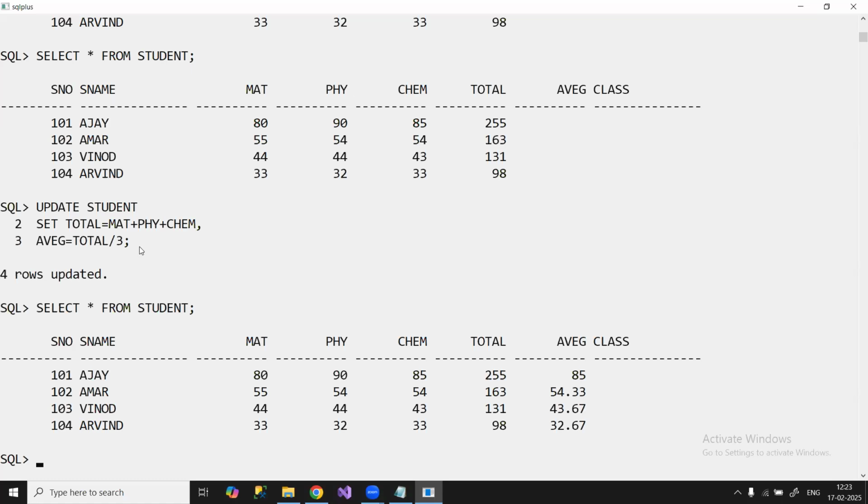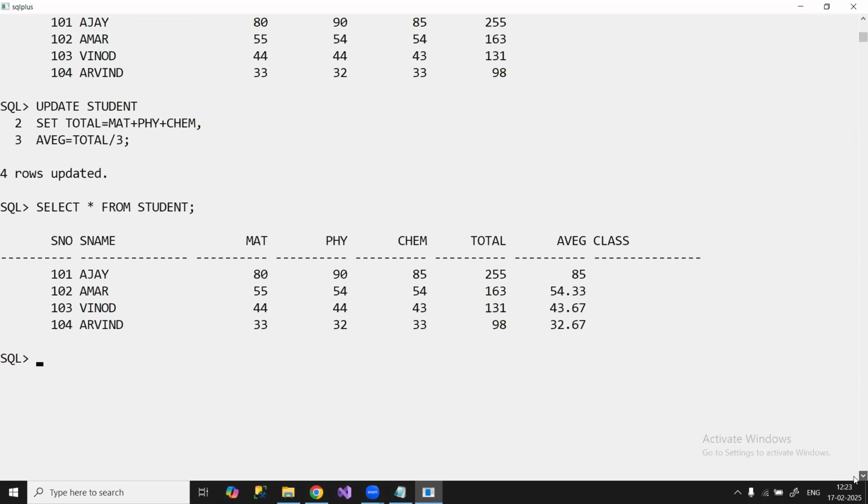To overcome all this, what do I do? Average equal to maths plus physics plus chemistry, so with one command you will get total and average with one command. Clear now? So that's why I want to give like this, because I want to execute total and average at a time.